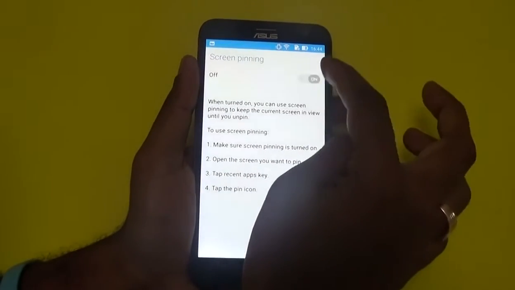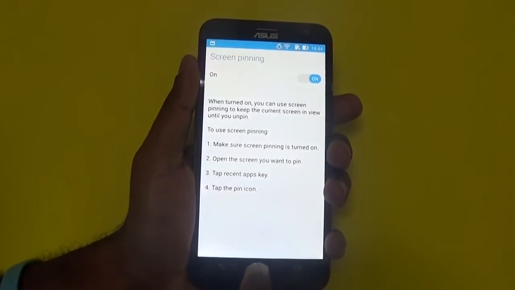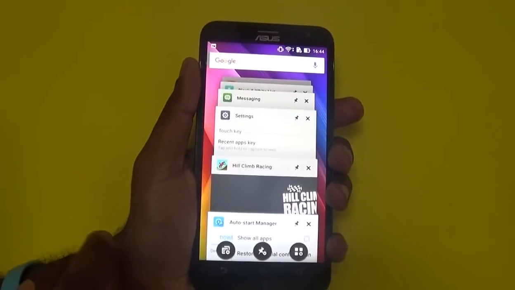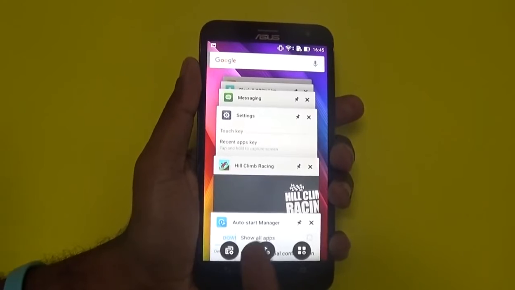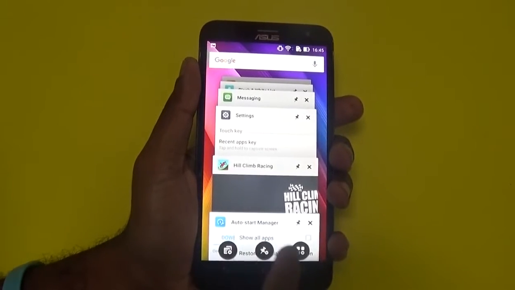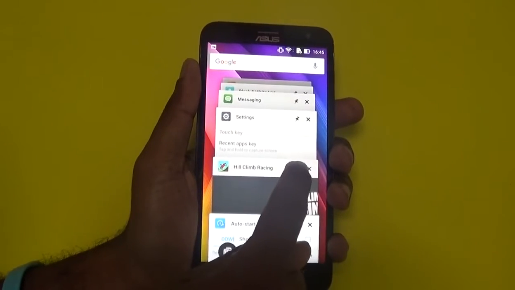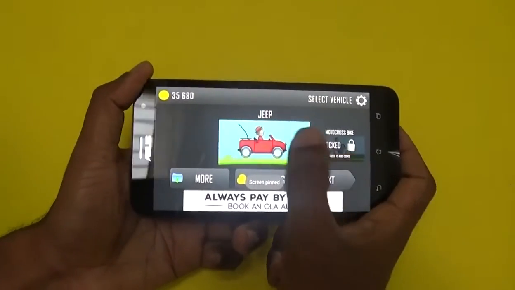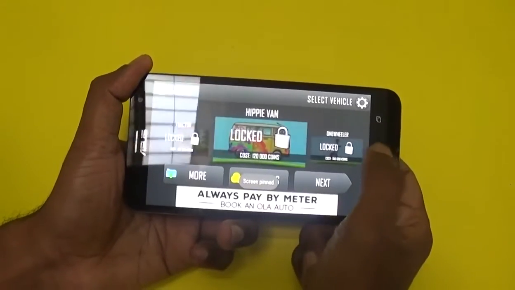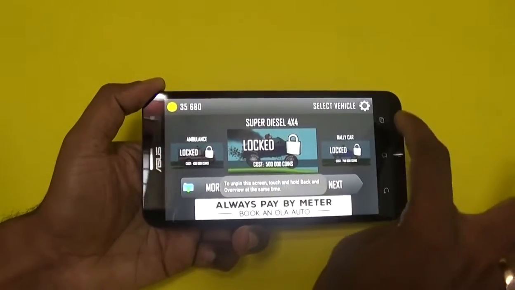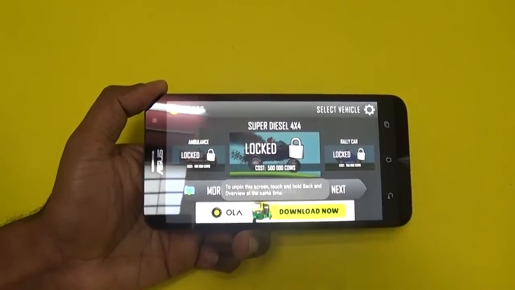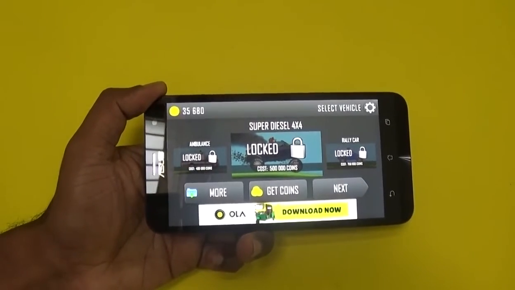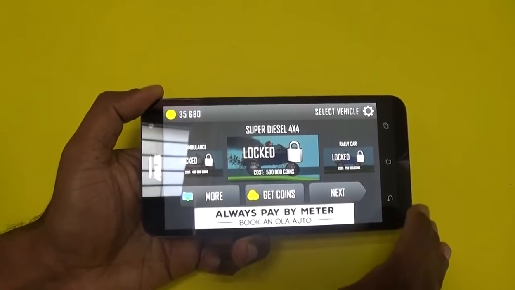You can enable it here, and then you can pin the particular screen which you want to. Say I want to play a game and I want to pin it. Click on that. Locked. So no matter what I do, it doesn't go to the home screen. Nothing happens when you click on the recent apps key. So basically it's pinned, and you can keep playing till you want without any disturbance.